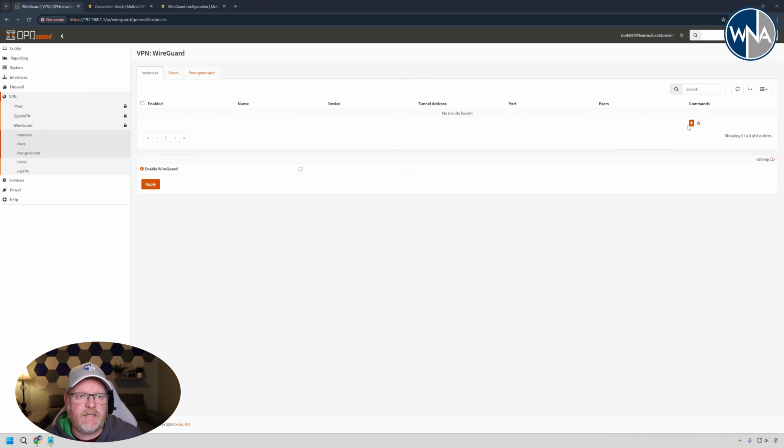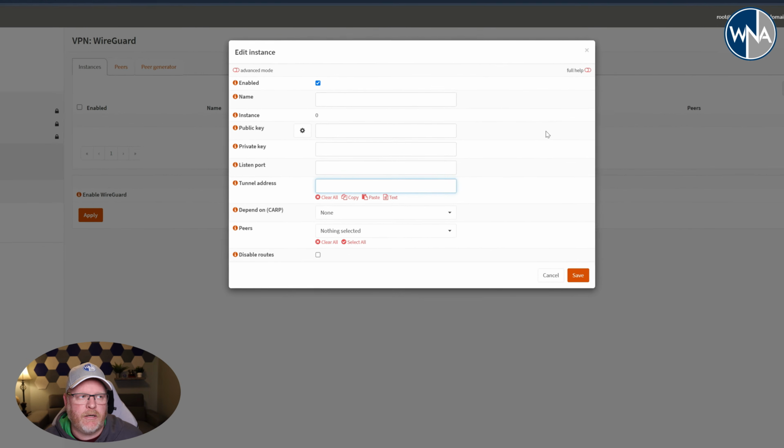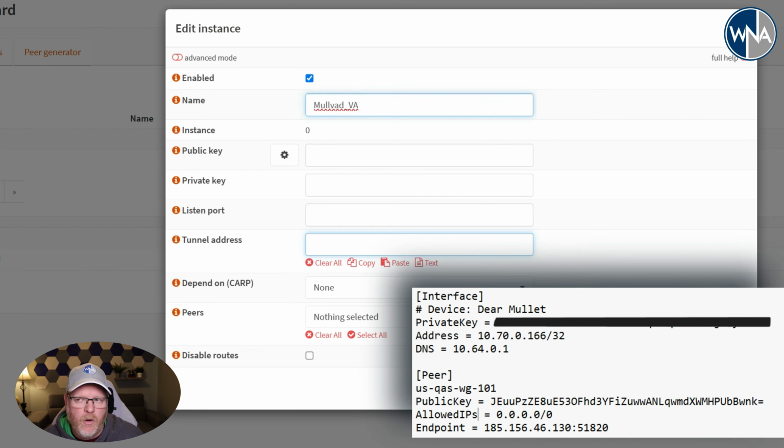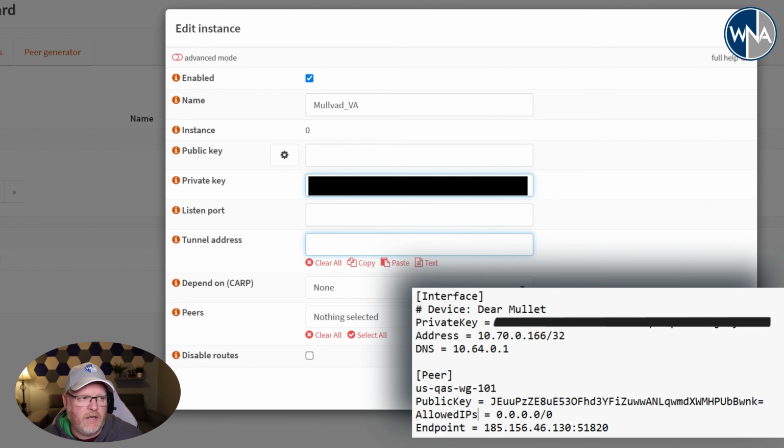Okay, so to set up our instance, again, we just click the add button here. We give it a name. I'm just going to call this Mullvad_VA for Virginia, since that's where that one's located. The public key, we're going to go ahead and skip that, but we need the private key, and the private key is going to be in your configuration file that you downloaded. So we'll copy that whole section and put it in the private key. The listen port, just like before, unless you change it, is 51820.